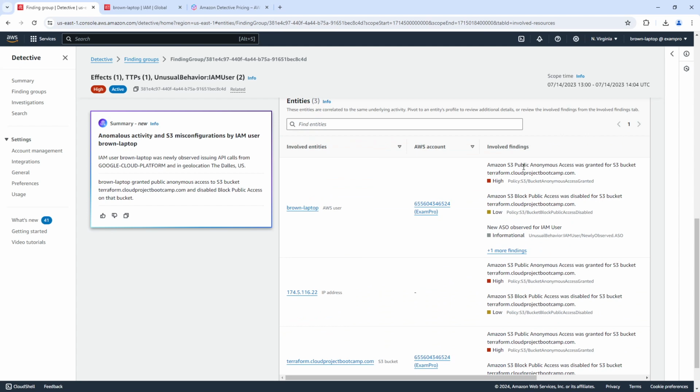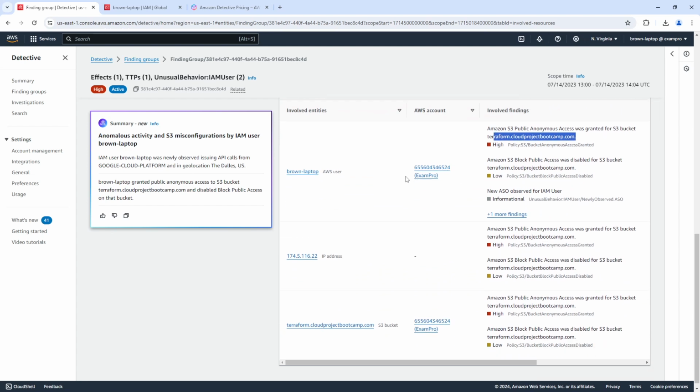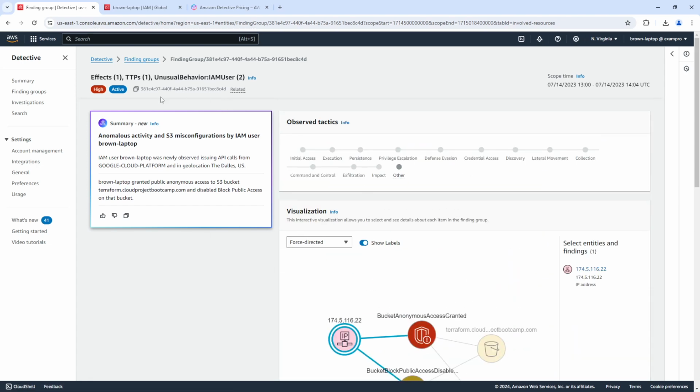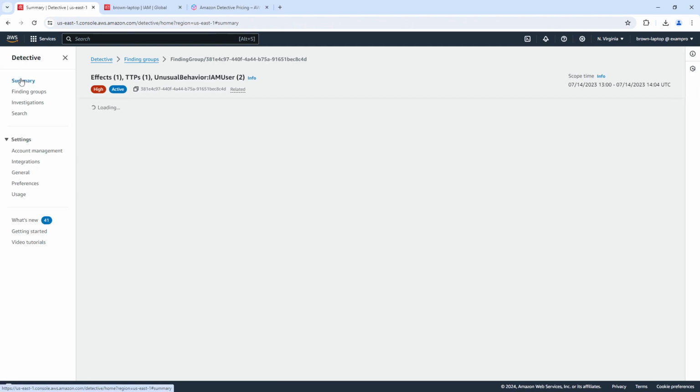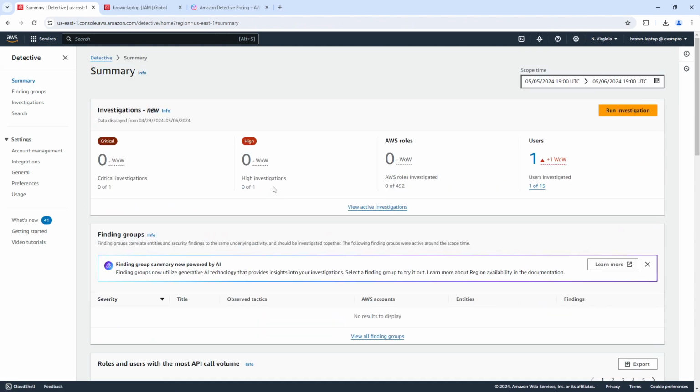Then we go down below here. So Amazon S3 public anonymous access was granted for the bucket. That makes sense for what we're doing that for. So yeah, I mean, it's pretty cool, like in terms of a visual, but I guess it's WoW. I don't think WoW stands for what we think it stands for, but week over week, I think that's what it probably means. But it looks like, wow, there's a problem.